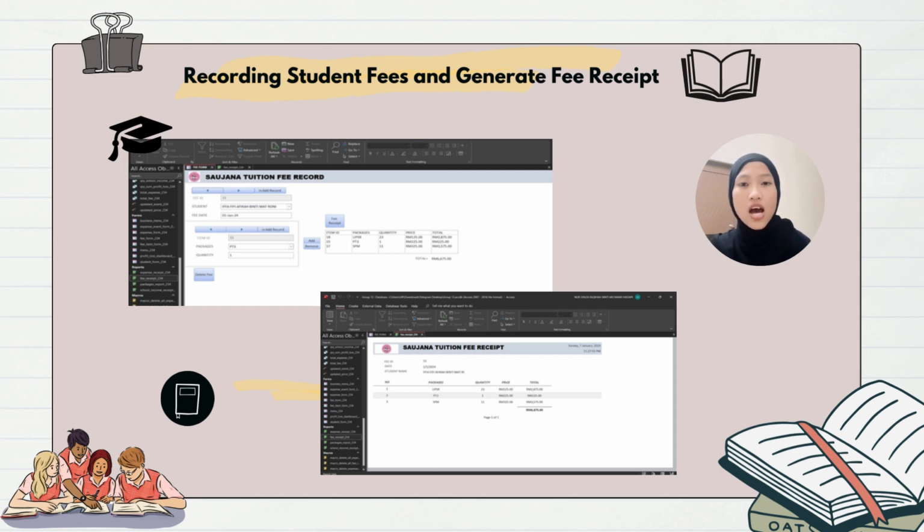6,675 ringgit. After doing the fee form, we need to click Create tab. Then we need to click Query Design, rename it as Query Fee Receipt 234 and choose 4 tables. Besides that, we have to rename the report as Sarjana Tuition Fee Receipt. Then we have to rename the folder as Fee Receipt.